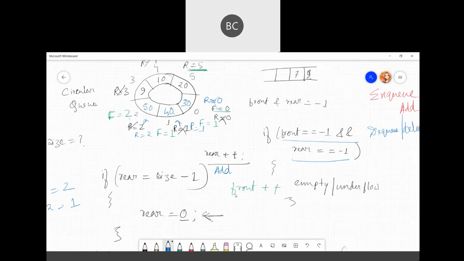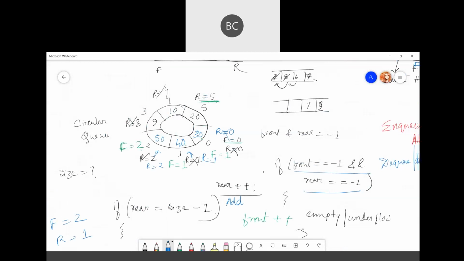Okay. Only difference is that when your queue is empty here, and r is at the last position, you can always reset the value of r to 0. Then if you want to add some more items, you can delete the item and add the new item. Got it? Do you want me to repeat again?